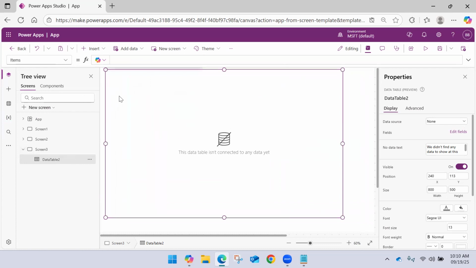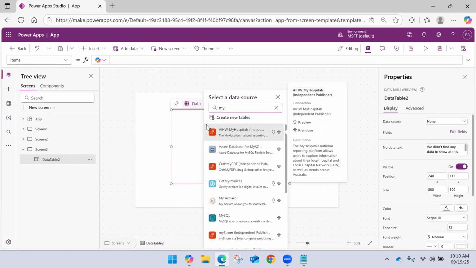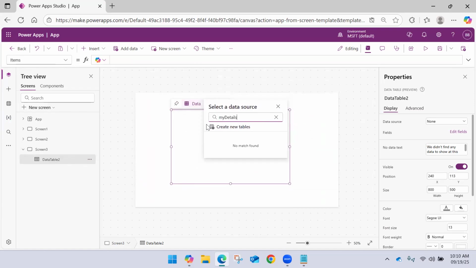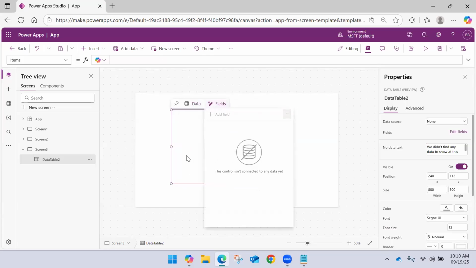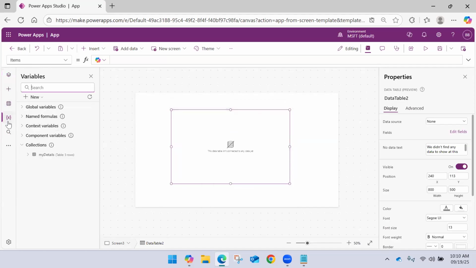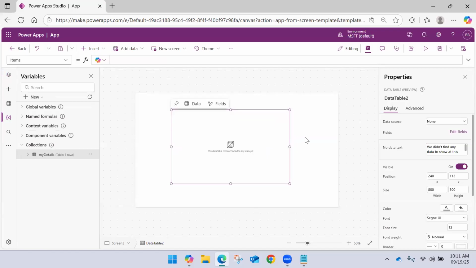Here, if I go to the data, and if I say my details, it is not reading the source. Sometime before it was reading. Okay, now it is showing the 5 rows. It is fine. This is even fine for me.